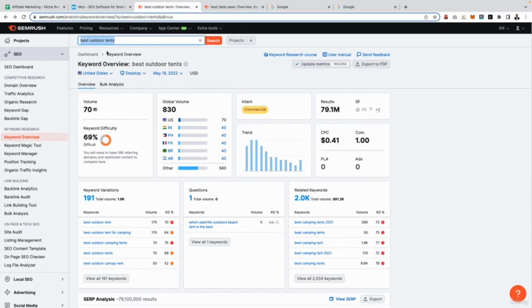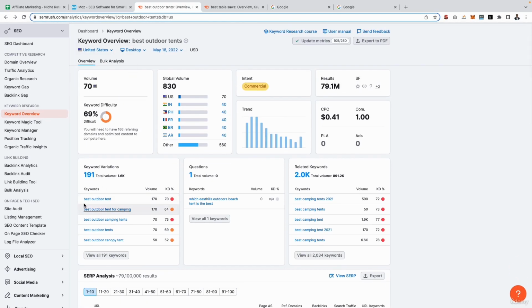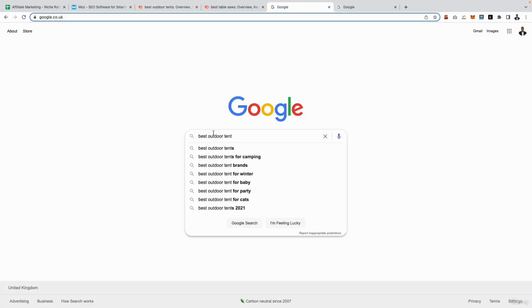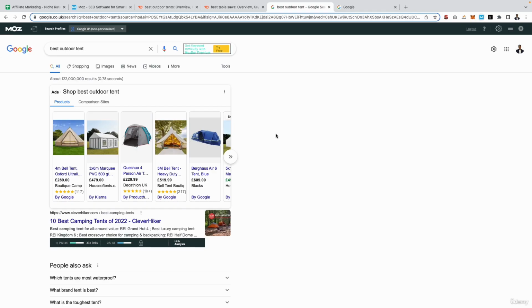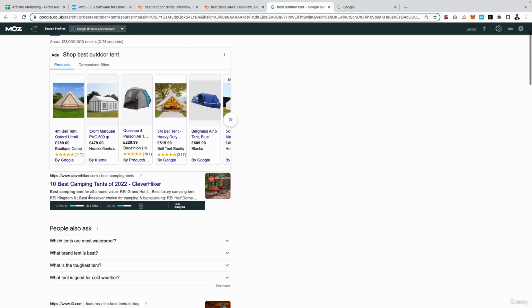We had best outdoor tents. Now we want to go for the biggest keyword possible, which is best outdoor tent without the S. So I'm going to simply copy this keyword, go over to Google and search for best outdoor tent. And then once I've got my results, I'm going to click this Mozbar Chrome extension and then give it another click. Sometimes you have to click it twice. And what it's going to do is overlay this bar onto each website.